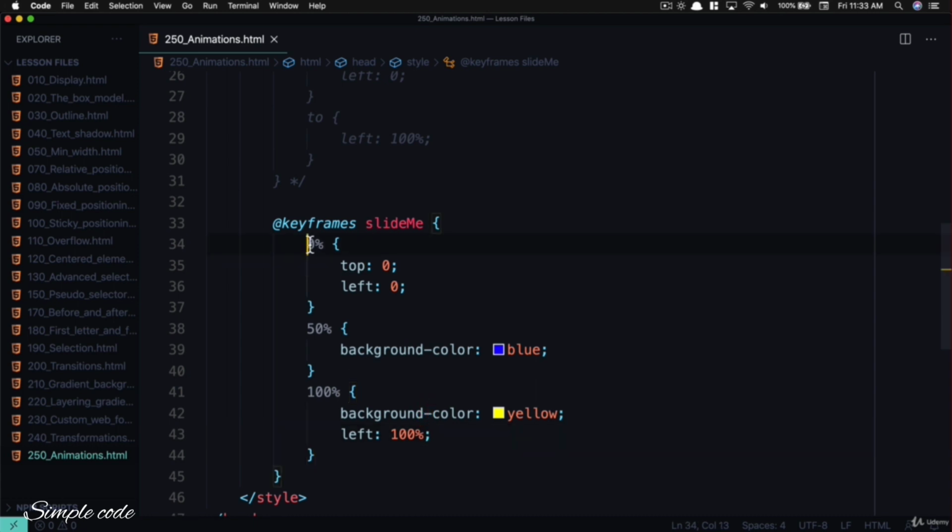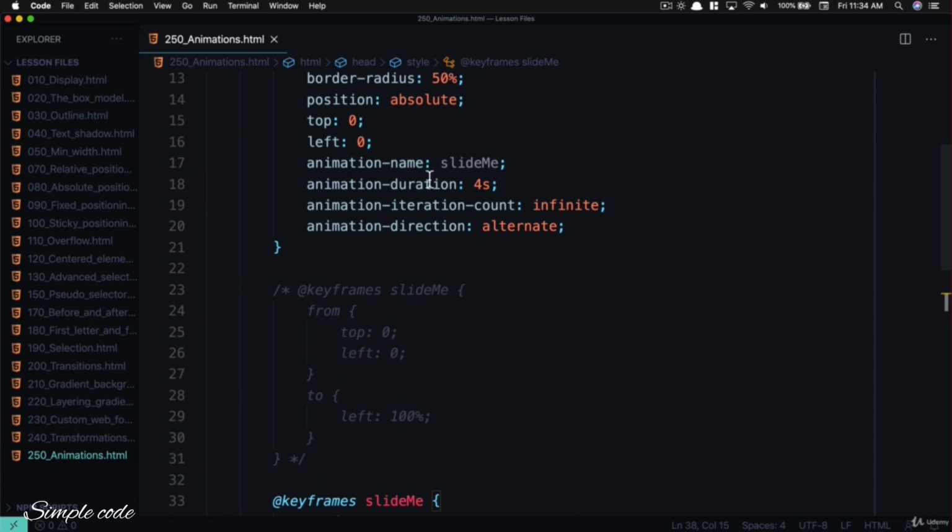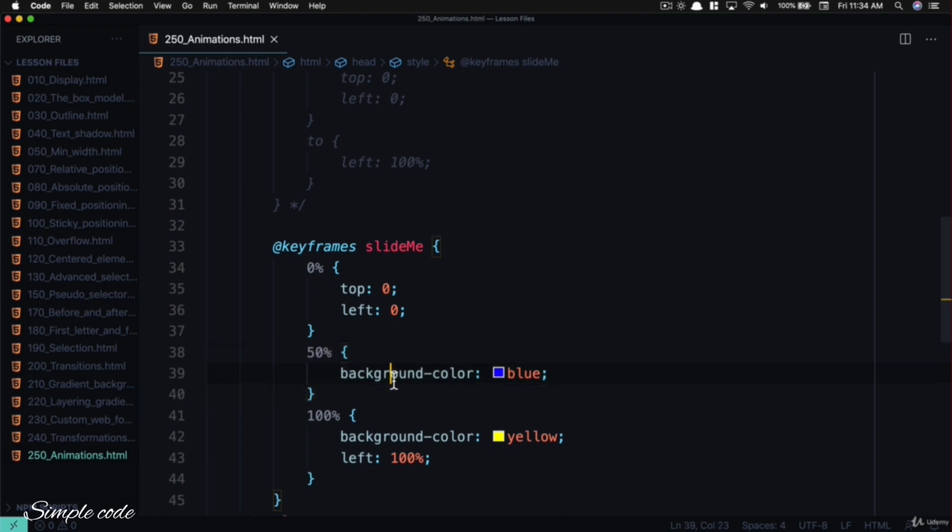And so what this is going to do is say at 0%, this is where the CSS should be applied. At 50% of that animation, and the animation duration is 4 seconds, so at 50% or 2 seconds, change that background color to blue. It should be completely blue at that point, and it's going to try to be nice and smooth. And then at 100%, at 4 seconds, that background color is going to be fully yellow, and the position is going to be left 100%. Let's go ahead and give this a shot, and let's see what this looks like. Just like that, and then it goes from yellow to blue to black.